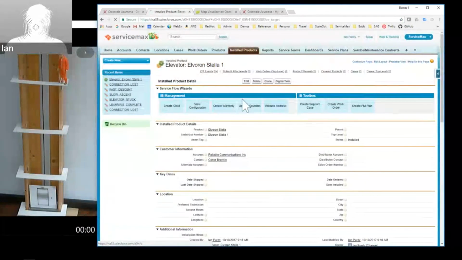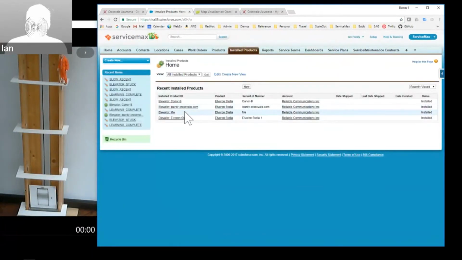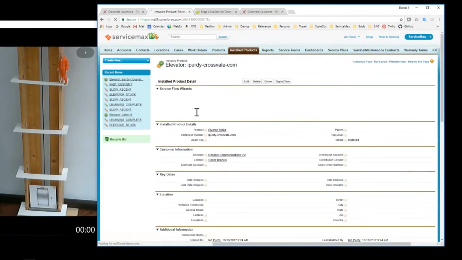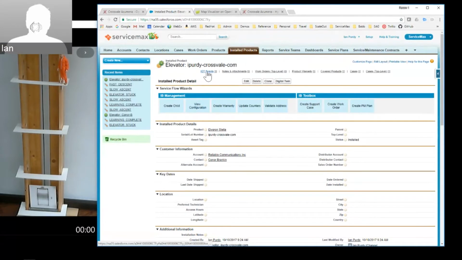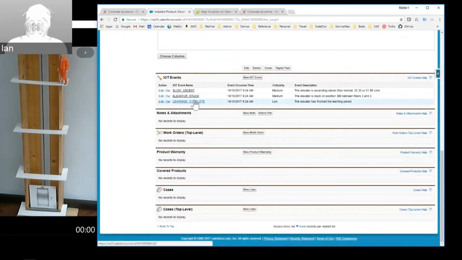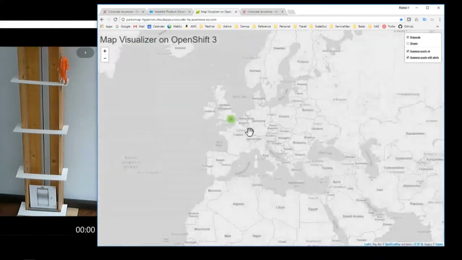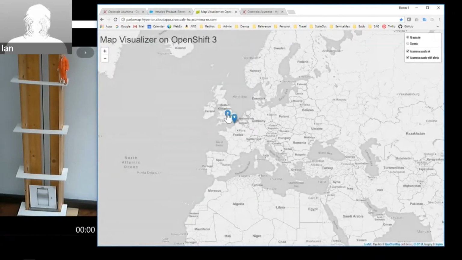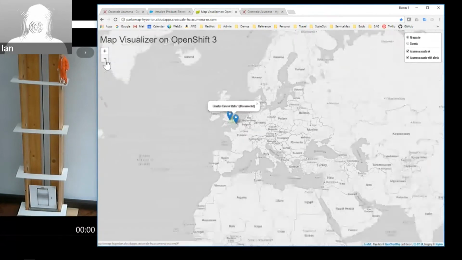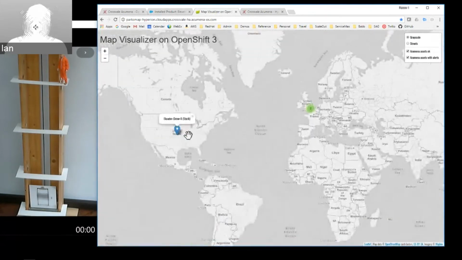And now if I jump to here, it has identified, ooh, other people have already jumped in here. So if I click on this elevator, and click on IoT events, I can see that I've got my learning complete, I've got my elevator stuck, and I've got my slow ascent. So when we go to the map and refresh that, we can see we have a couple here. One's going to be my hardware one, and one is going to be my software one. That's my software one that's stuck, and here's my hardware one that's disconnected. And if I scroll out, oh yes, there we are. Some people starting to appear already.